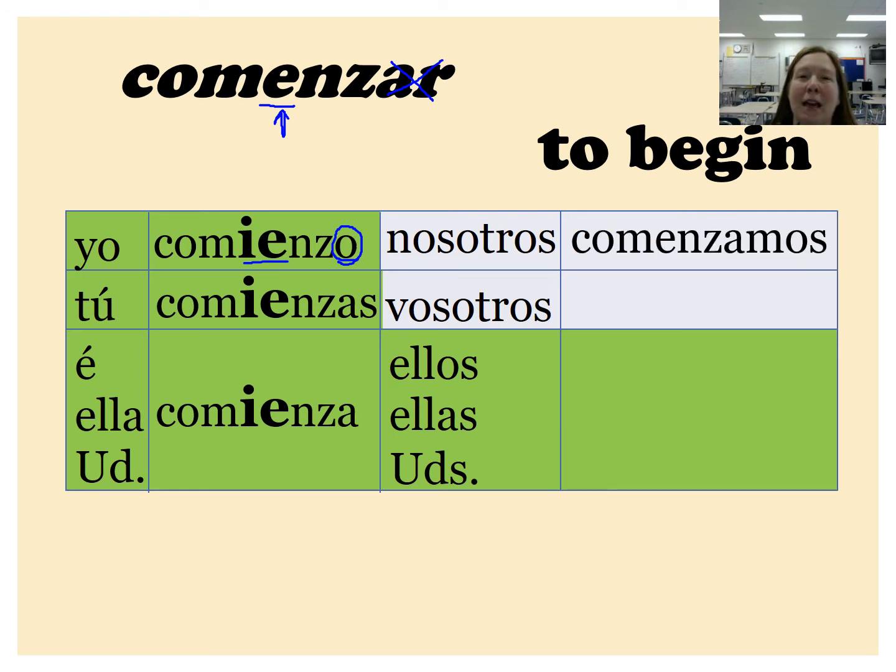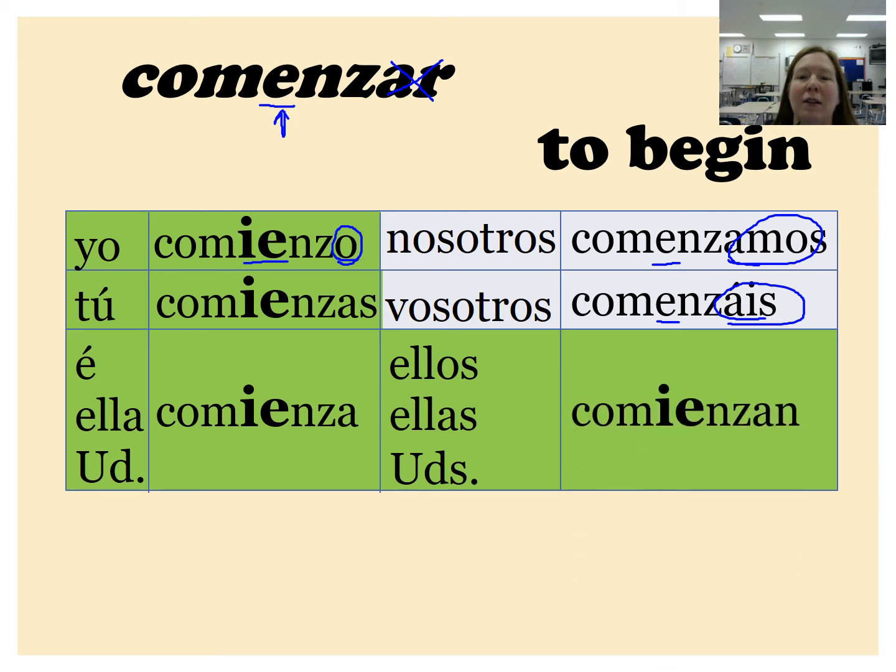Nosotros comenzamos. Vosotros comenzáis. Notice the nosotros and vosotros forms do not change. But you're still, again, adding your regular endings. Ellos, ellas, ustedes comienzan. Please make sure that you change that to L. For some reason, that L fell off there.